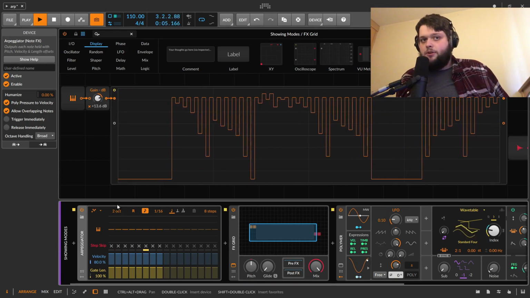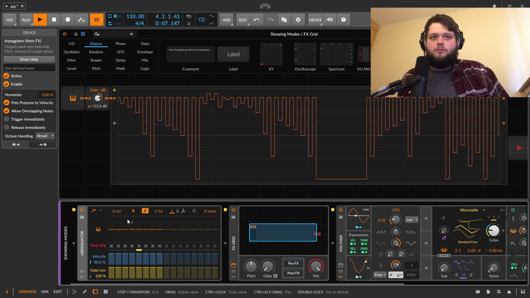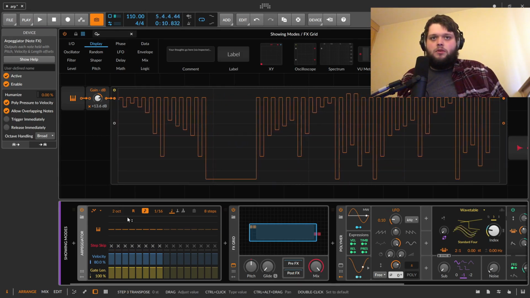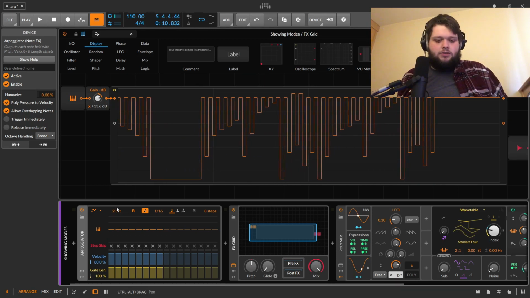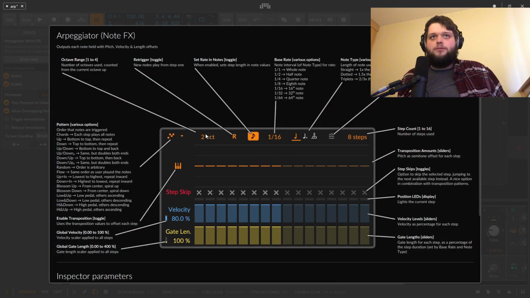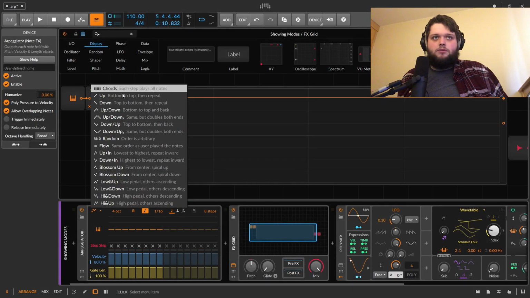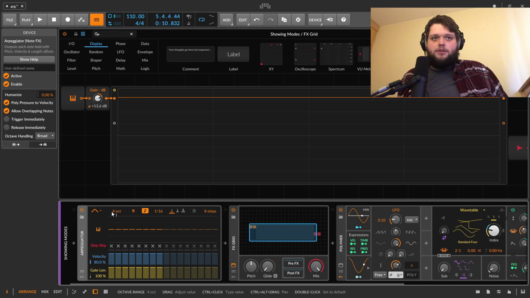So that's just the inverse again. So the next control we've got here is the octave. The octave just says how many octaves I'm going to play in this arpeggio pattern. So let's set it to up down or something like that. Let's set it to 1 octave. So it's just playing through the sequence once in 1 octave.